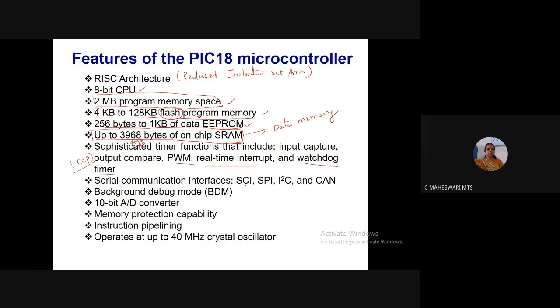It has serial communication interfaces, SPI, I2C, and CAN buses, and it has background debug mode options available while executing the instruction. Importantly, it has ADC. So what is the purpose of ADC? The analog signal can be processed with the help of this microcontroller internally. If it is 8051, you require ADC0808, a separate analog to digital converter, for performing the ADC function.